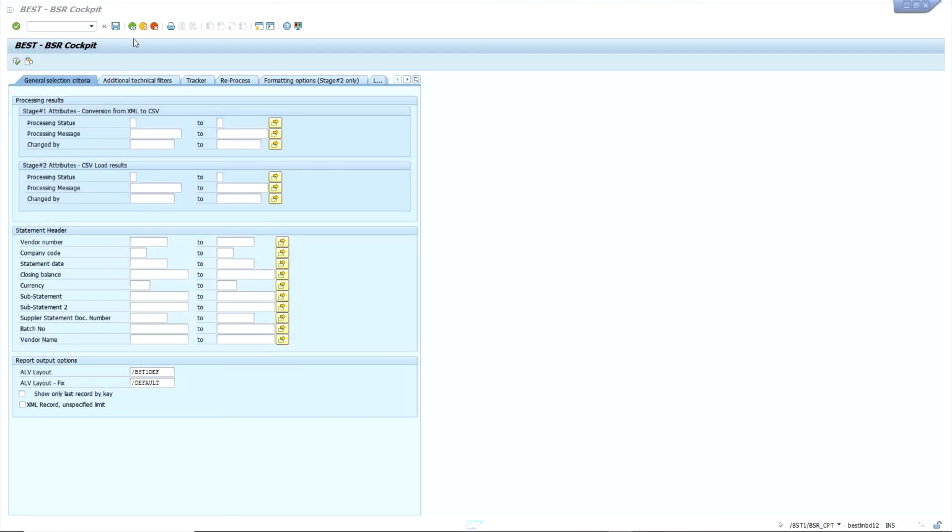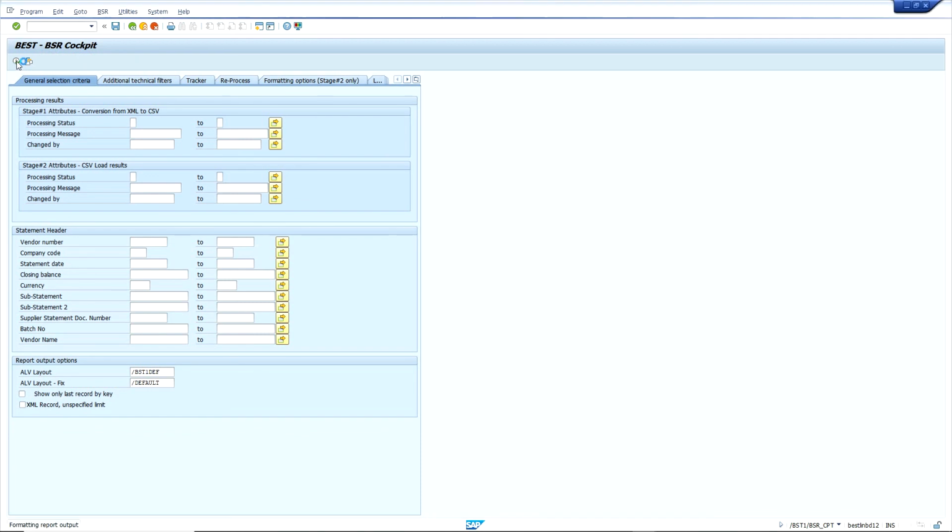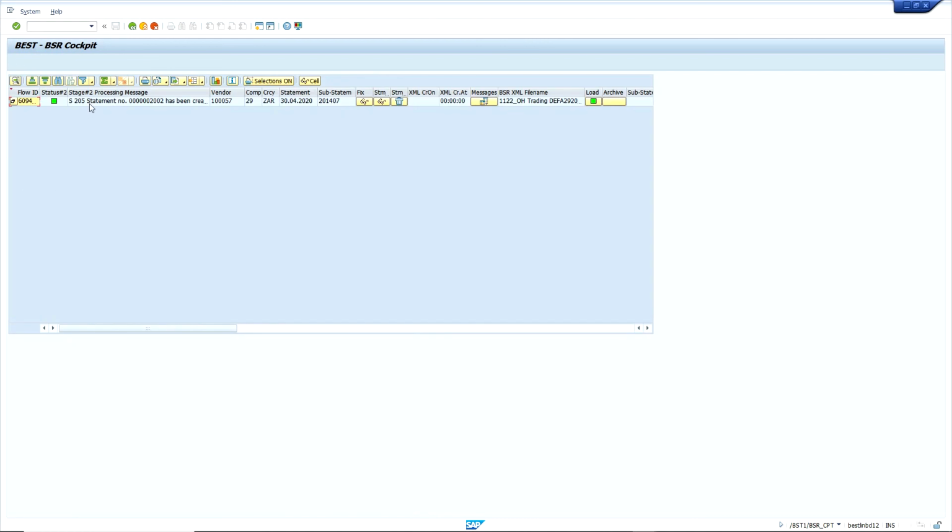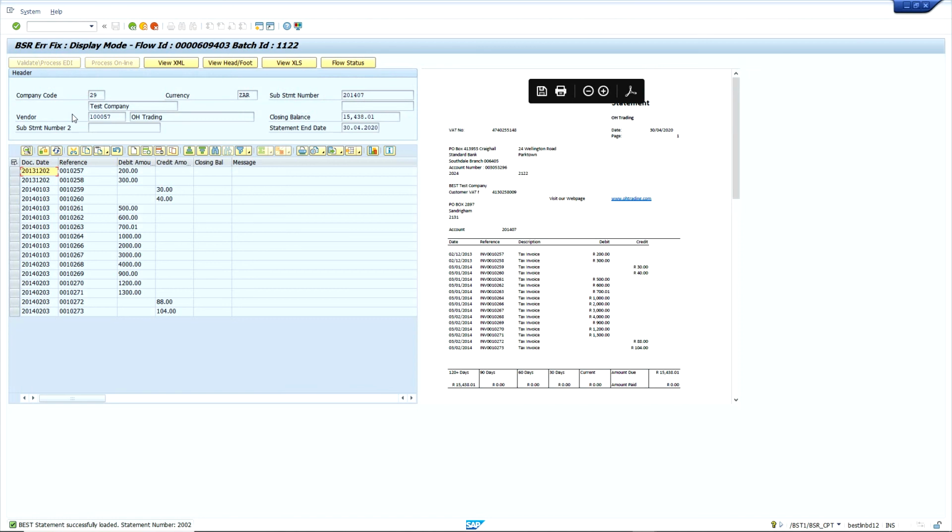The next step would be to go to our SAP application, and here we will go to the BSR cockpit screen that will provide us with the status of the statement in SAP. You will see that the statement has been successfully processed, and we can note the detail on the listing screen. To see further detail on the individual statement, we can click on the fix icon, which will then take us to the detail screen, where we can confirm the header detail that agrees with our vendor detail, and we can see the line items on the left, which have been read from the statement. We also have a preview of the original statement on the right-hand side as confirmation of the statement detail.